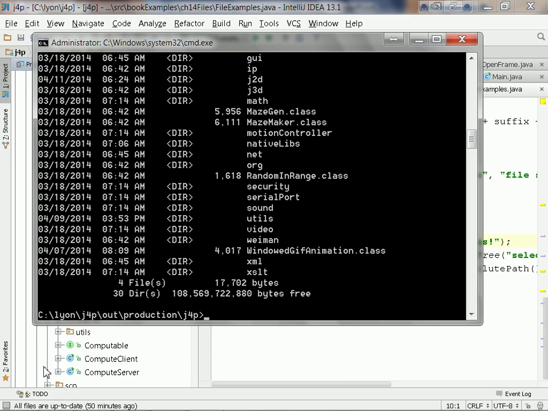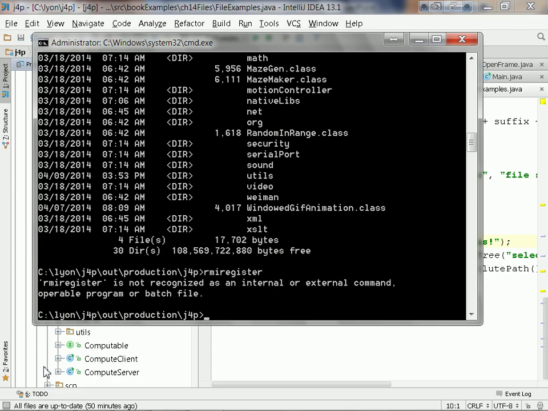Now if I run the RMI registry, it'll listen on the default port 1099 and have the correct class path, especially if you spell it properly. Whoops.